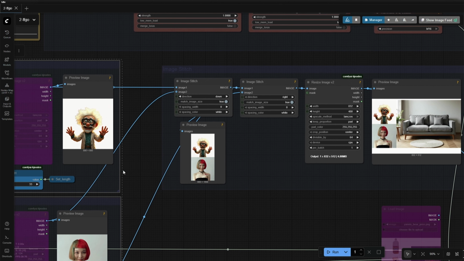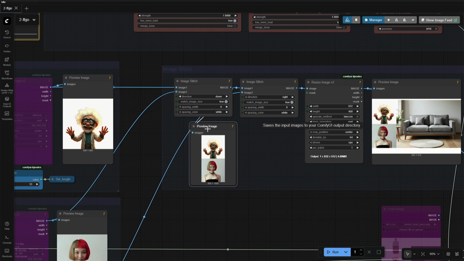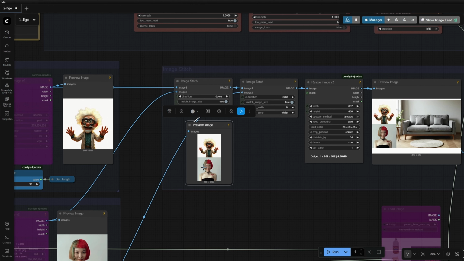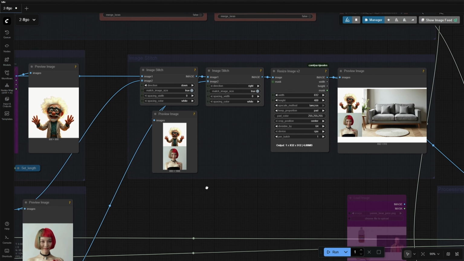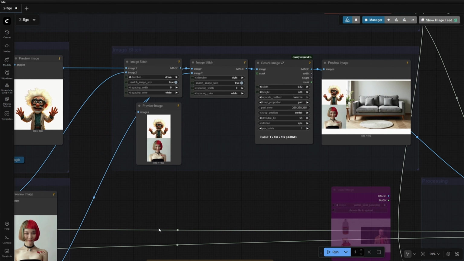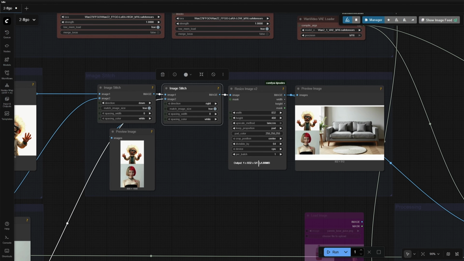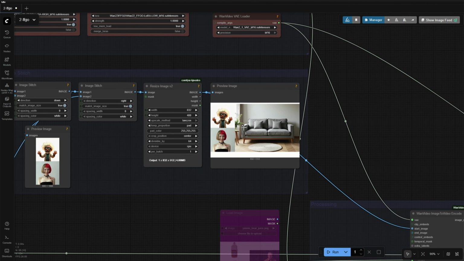The first stitch node takes these 2 images and stacks them on top of each other, which is previewed here. The same image goes ahead. And then the third image enters here and gets stitched on this to the right side of the stacked image. All the resizing and stitching was for this one image.